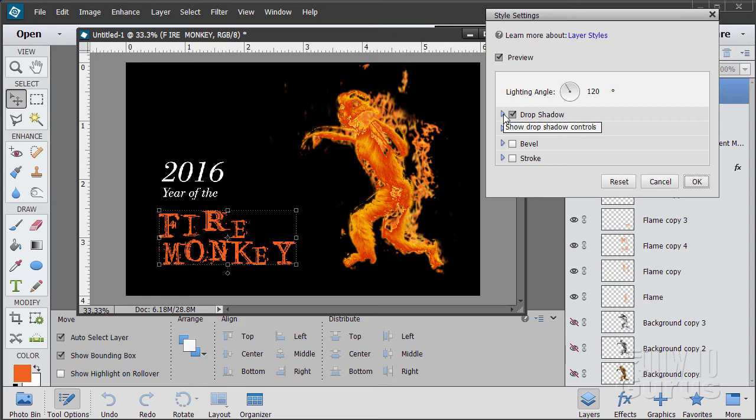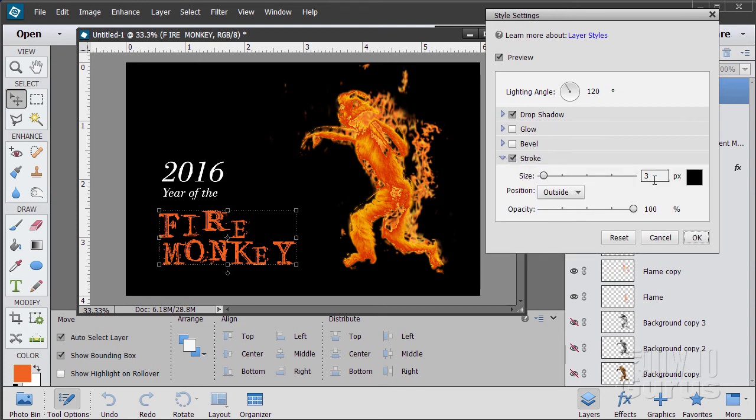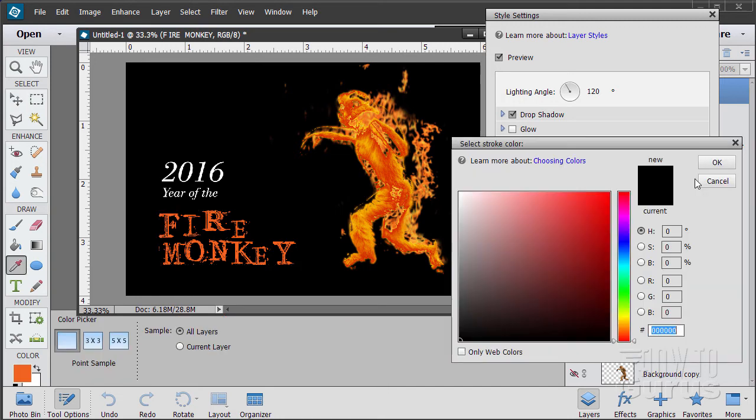We also want to put a stroke around this. Come down here to stroke. And it's going to be an outside stroke. Put the size at 2 and 100%. That's correct. Outside. And we're changing the color in here.